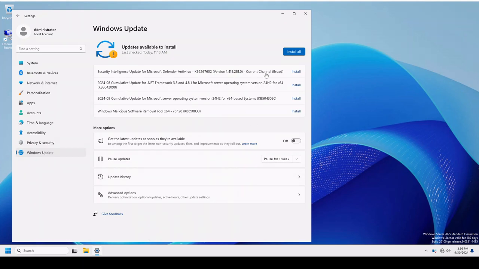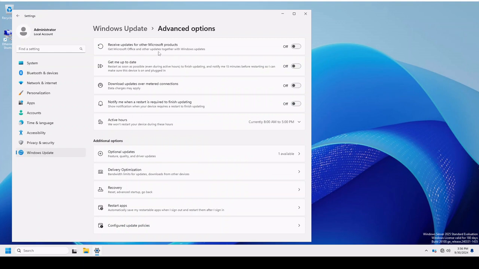So there we go. We do have updates available. We can install the updates. I'm not going to, but we can. We could pause the updates. We have an update history. Get the latest updates as soon as they're available. Receive Microsoft product updates. Get me up to date.